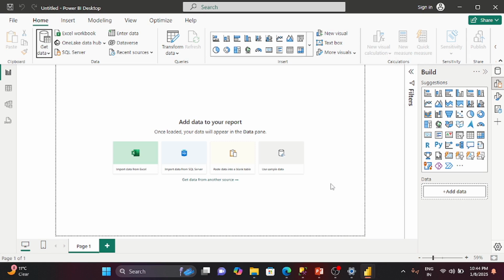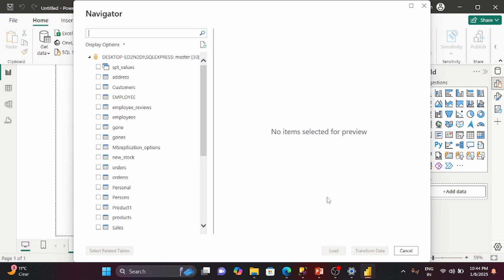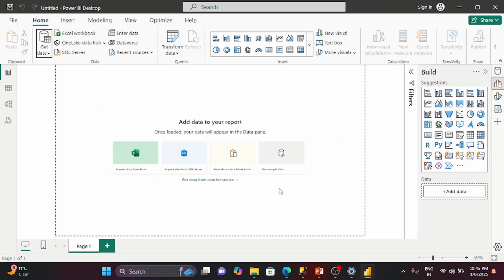Advanced options are also there, where with the help of query writing, you can also perform data operations. Right now, a list of tables will appear on your left-hand side. In my case, it is the sales table. I have to check whether my data is as expected per the source. Yes, it is. I'll click on Load, and it will load the data into Power BI.